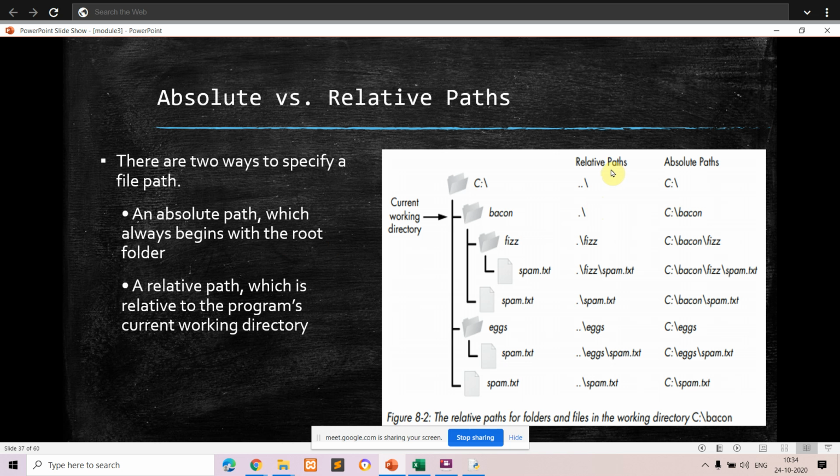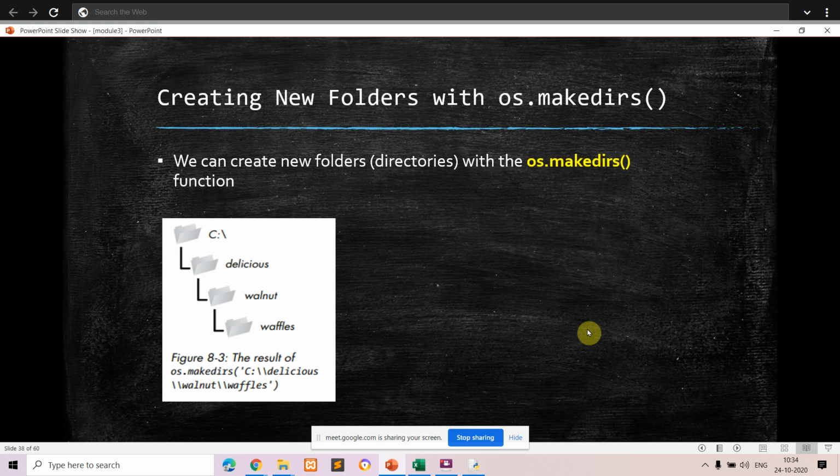So you saw here, right? Absolute always begins from the root, whereas relative is with respect to the current directory. Okay, so the same thing we are going to see here.